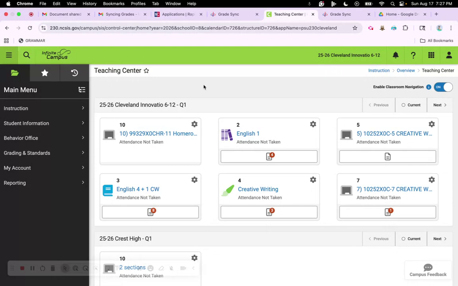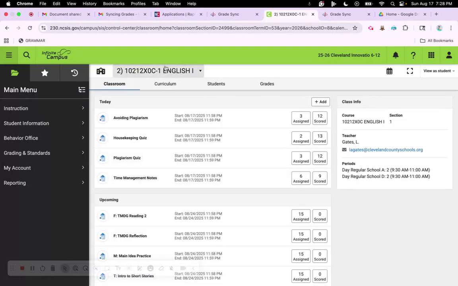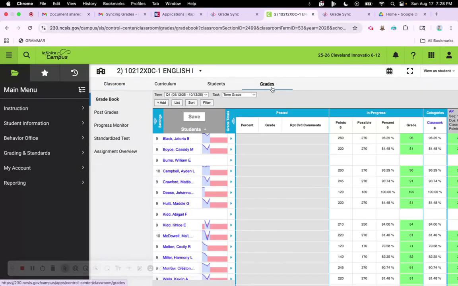I started in Infinite Campus. I think it's easier to start in Infinite Campus. So I selected a class that I want to sync the grades. Let's say I want to sync English 1. Once you get to the course, go to Grades. Just pretend like this stuff is not here. I thought I was doing this on video the first time and when the grades weren't there, but I forgot to click record. So let's just pretend like these things are not here.